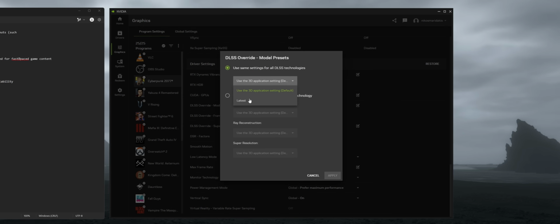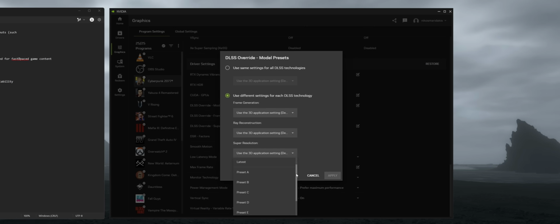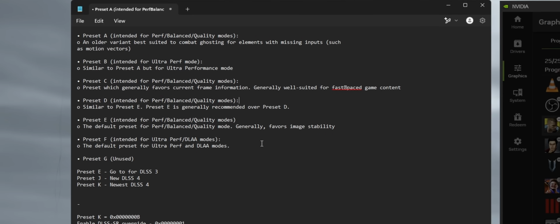If you choose latest, it's going to use the latest version of everything. But if you want to customize it, you can click over here where it says use different settings for each DLSS technology. And then from there, you can decide what you want to update to the latest. There are different presets here. Of course, I'll copy and paste that to the description so you can read it a little bit better. But these are the presets.